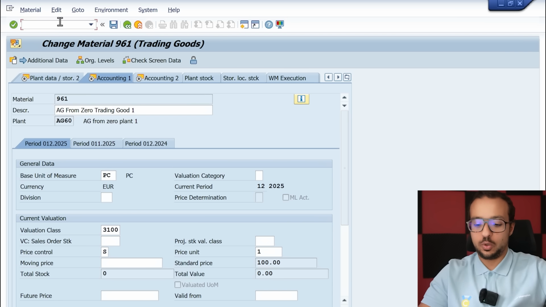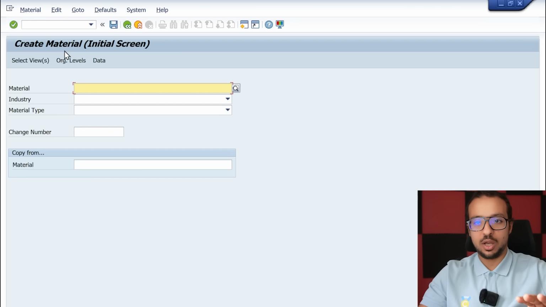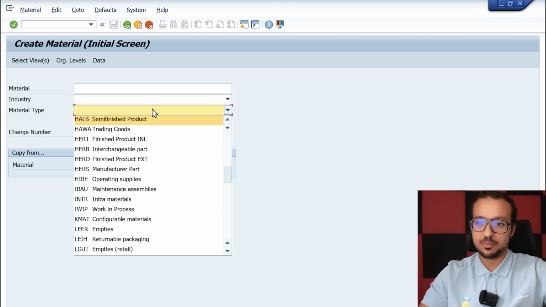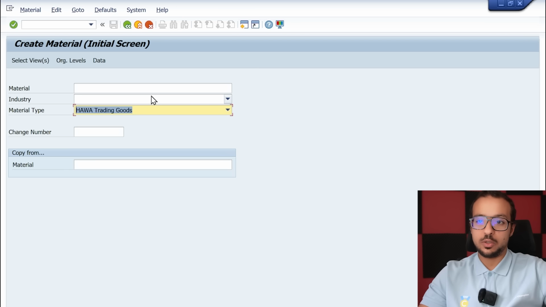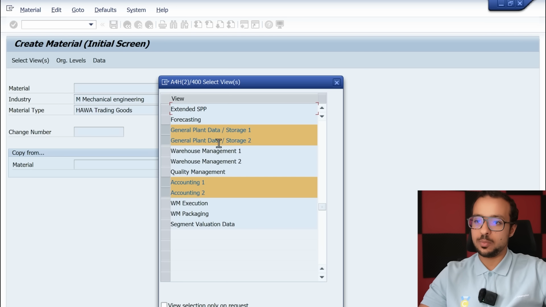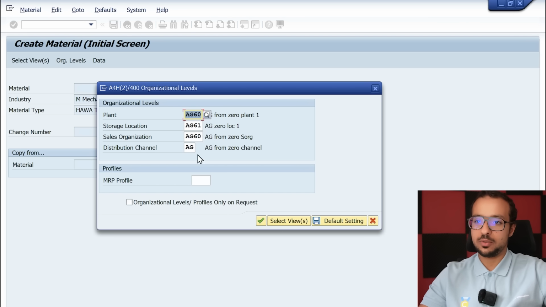So now if I try to create a new material /NMM01, exactly of the same type as the one that we created before. So the material type HAWA, trading goods, industry, mechanical engineering. So the exact same values. And then we choose the same views. So we have basic data, sales organization. We do not need purchasing. We keep MRP, general plant storage and accounting, enter. Then we have our plant, storage location, sales organization, distribution channel, okay.